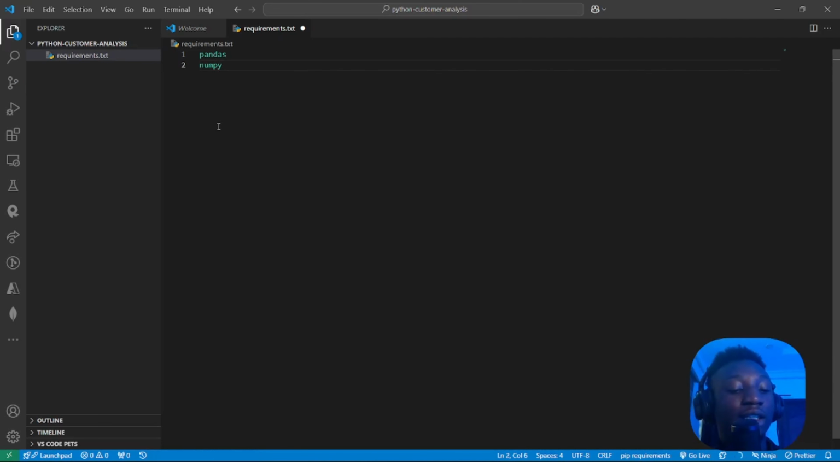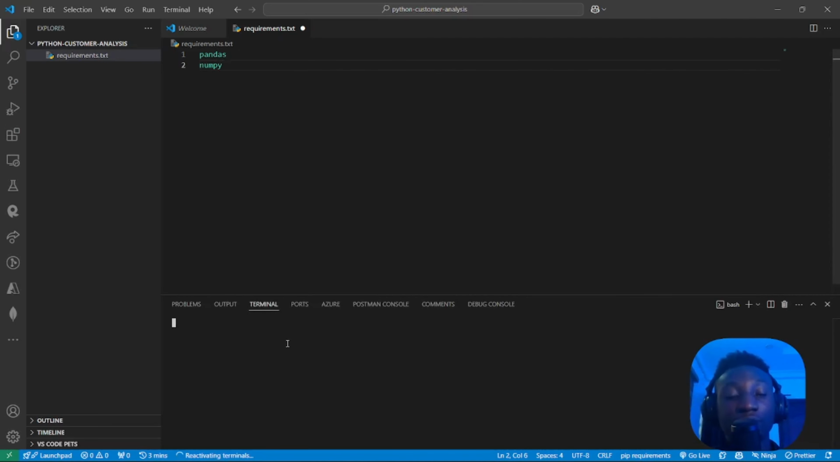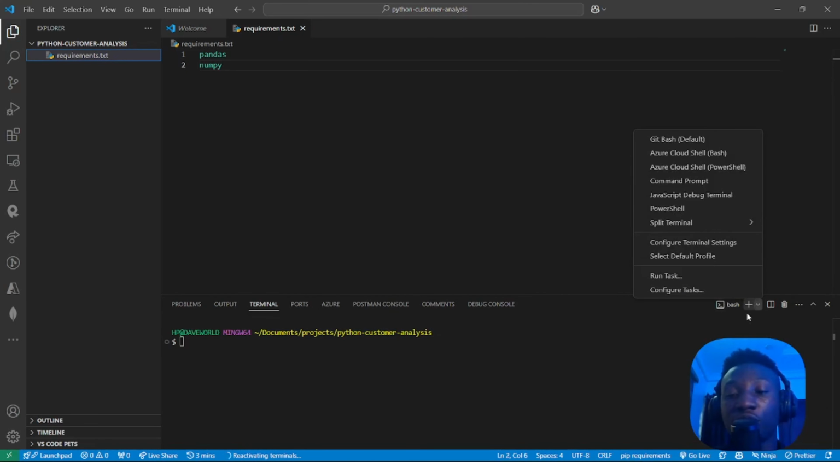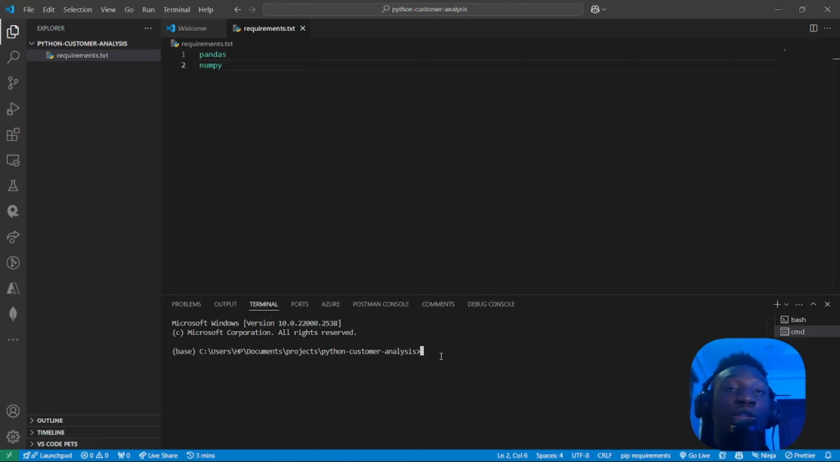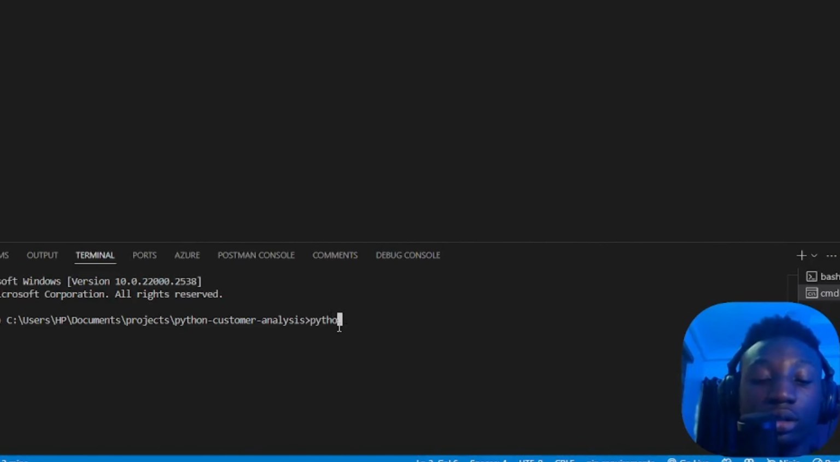And I'm going to go ahead to hit Ctrl tilde to open my terminal. Alright guys, so here I'm also going to go ahead to select my command prompt, right? So my command prompt, very important. So the command that you have to run when you want to install a virtual environment using Python is you'd have to write python -m venv and the name of the virtual environment that you want to install. So here I can just say customer underscore analysis underscore env, or just say venv.